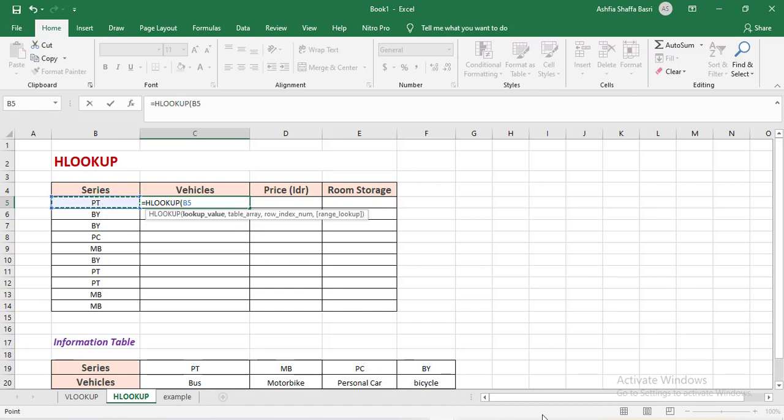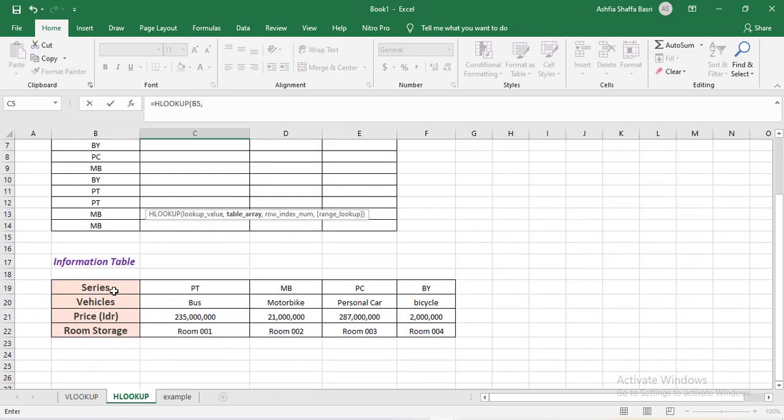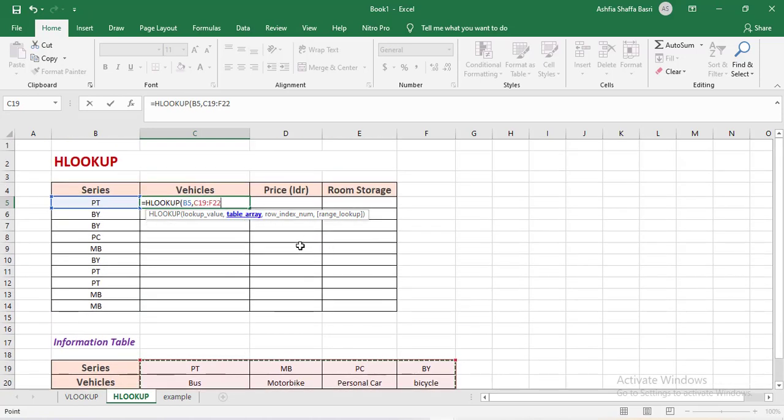And then you put a comma here. And then you go for this one. Do not click from series. You click from PT here. And then you drag it down until BY, until room 004. Okay. And then you go back over here. You put a comma again.